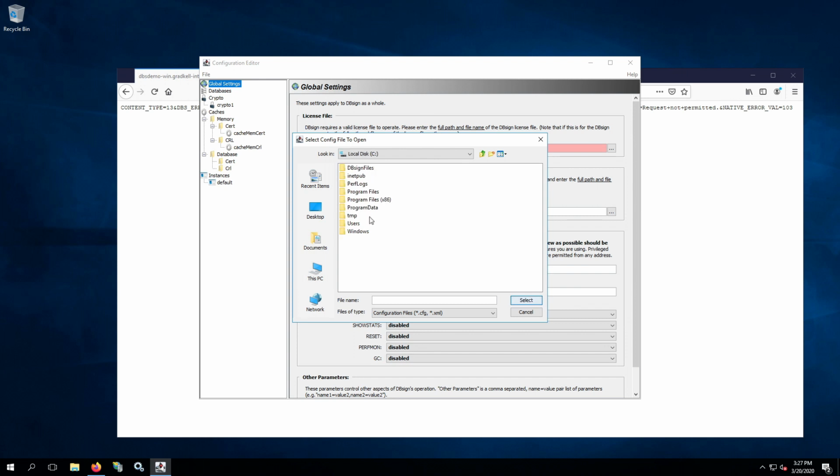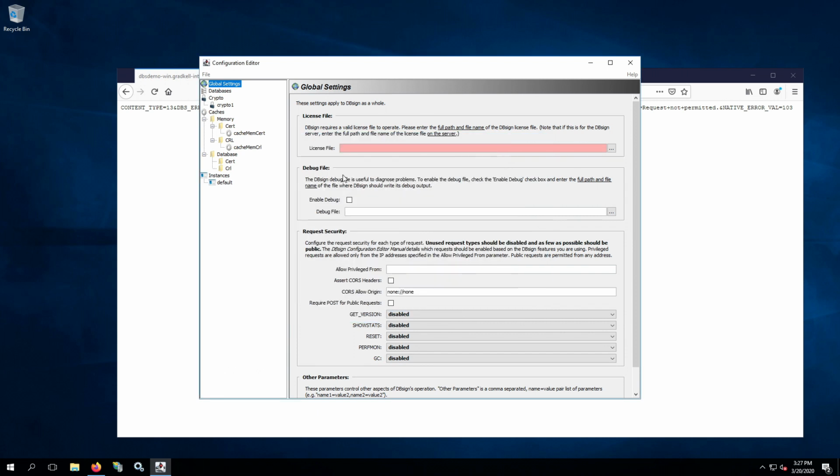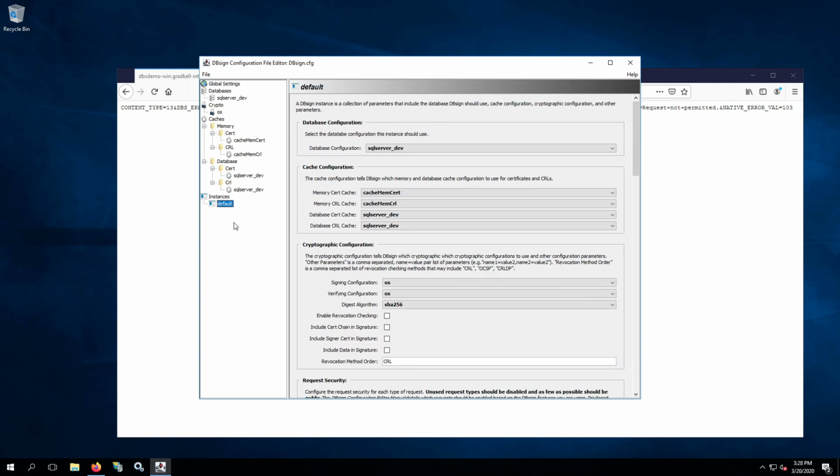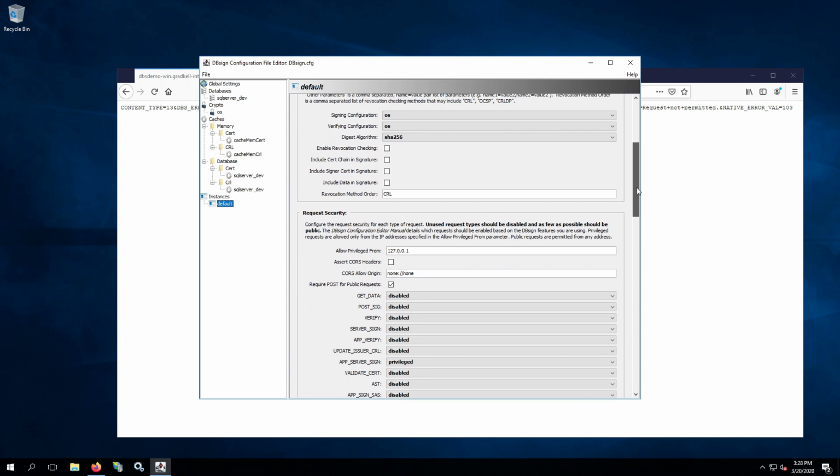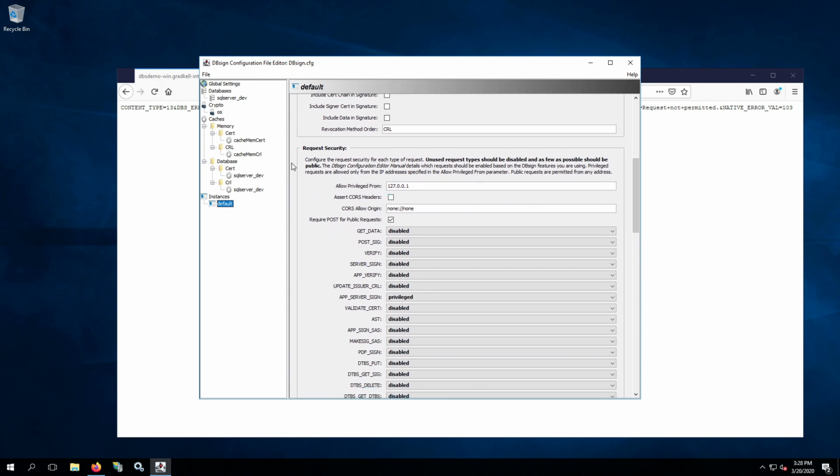And if you remember, the server's config file is in the Tomcat installation directory, webapps, DB-Sign. This is where DB-Sign is deployed, and it's under WEB-INF and dbsign.cfg. And this is the config file that we've been using all this time to do several different things. So let's go down to our default instance, and first we're going to scroll down to our request security. There's a couple of things we want to do here.